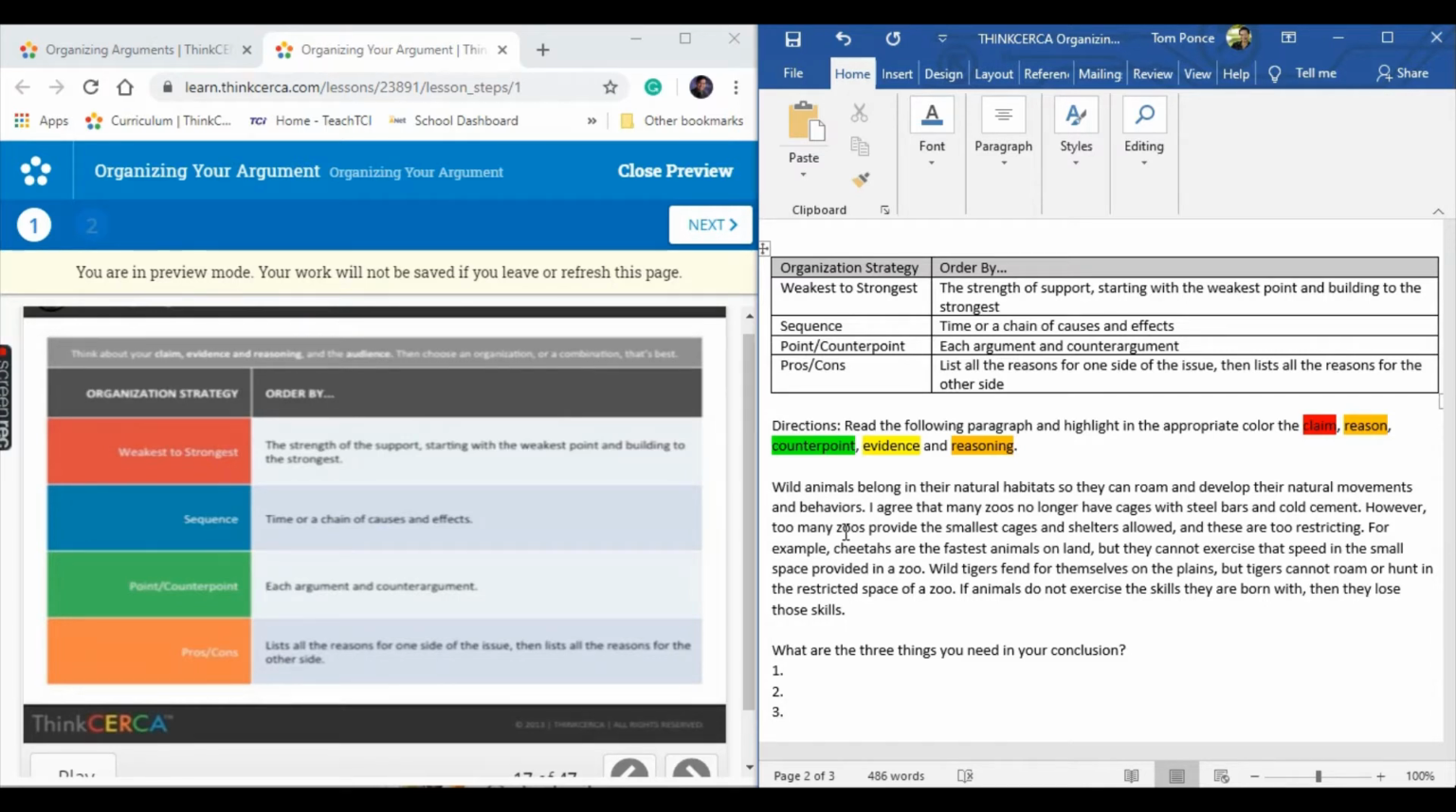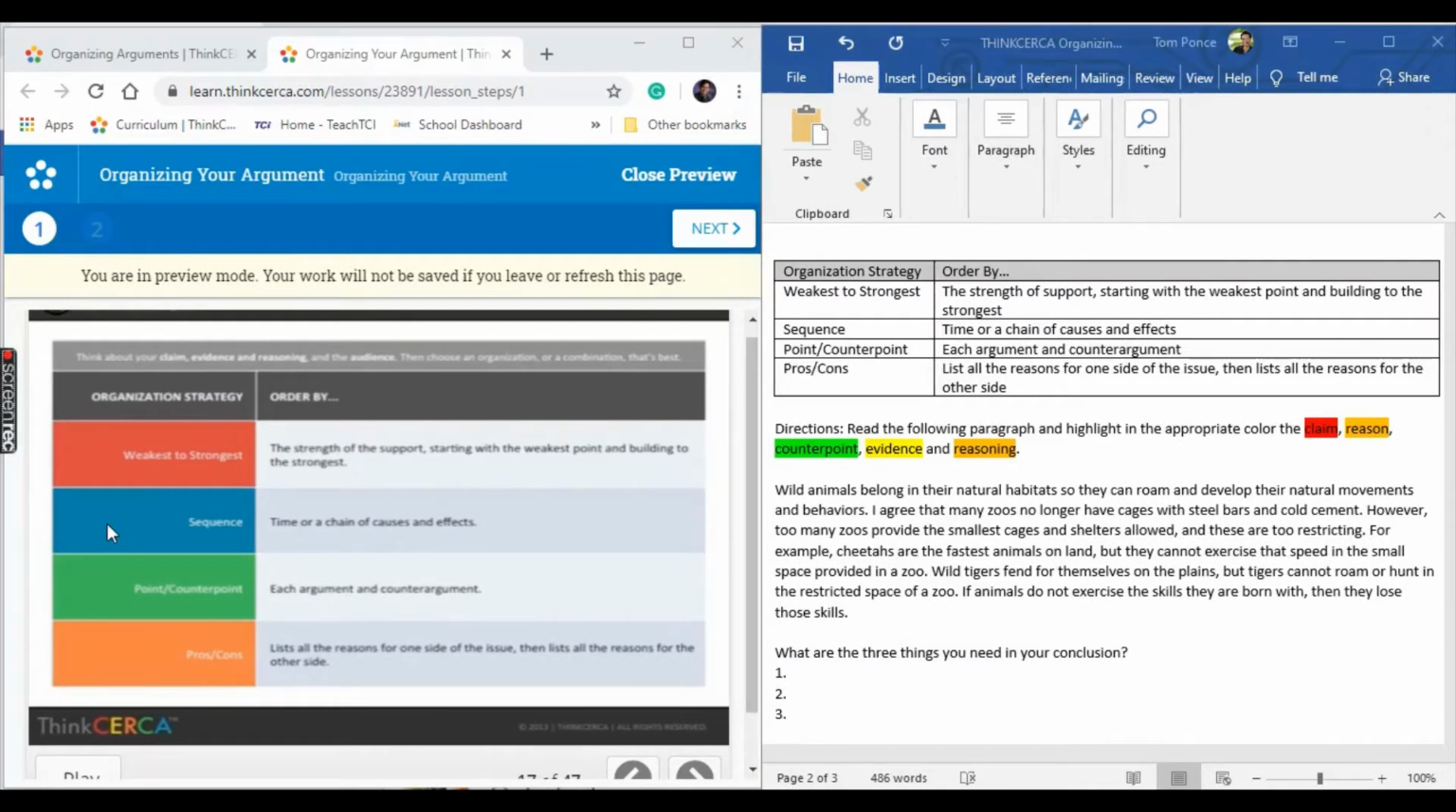Wild animals belong in their natural habitats so they can roam and develop their natural movements and behaviors. I agree that many zoos no longer have cages with steel bars and cold cement. However, too many zoos provide the smallest cages and shelters allowed, and these are too restricting. For example, cheetahs are the fastest animals on land, but they cannot exercise that speed in a small space provided in a zoo. Wild tigers fend for themselves on the plains, but tigers cannot roam or hunt in the restricted space of a zoo. If animals do not exercise the skills they are born with, then they lose those skills.